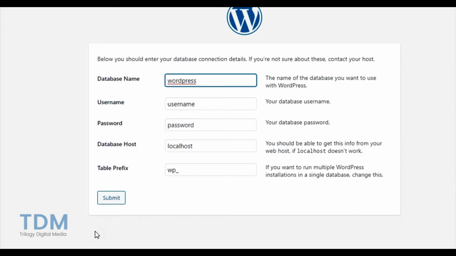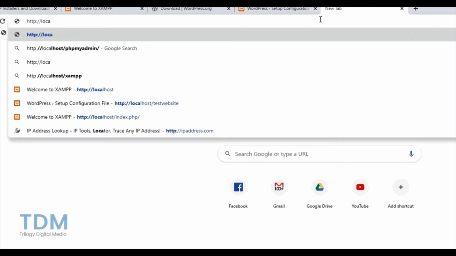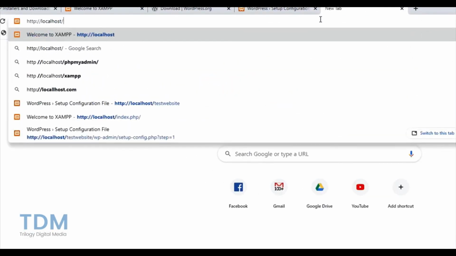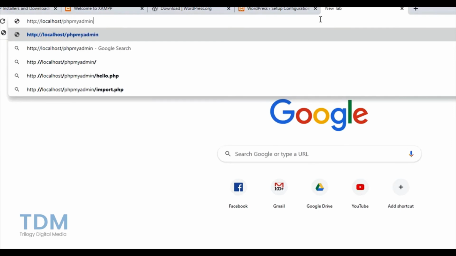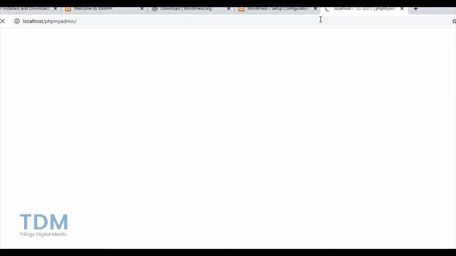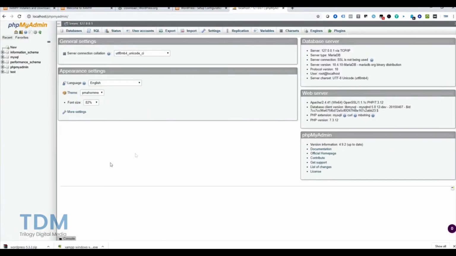And then you have to input some of the information such as database name, the username which you will be logging into for your database, and then the password, the database host, and the table prefix. So let's just go ahead and create our first database. So here we have typed localhost/phpmyadmin. Now we'll simply click on database.